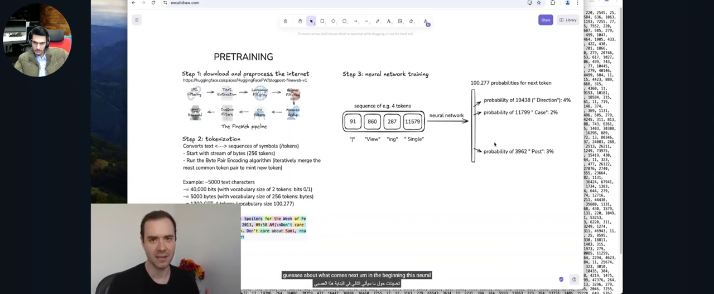So it's making guesses about what comes next. In the beginning, this neural network is randomly initialized. We're going to see in a little bit what that means, but it's a random transformation. So these probabilities in the very beginning of the training are also going to be kind of random. Here I have 3 examples, but keep in mind that there's 100,000 numbers here. The neural network is saying that the token "space direction" is 4% likely right now, 11,799 is 2%, and the probability of 3962, which is "post", is 3%.